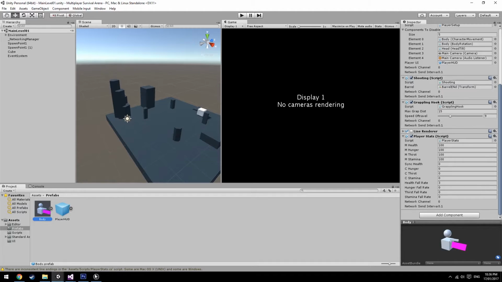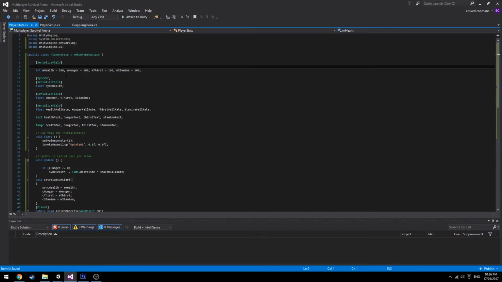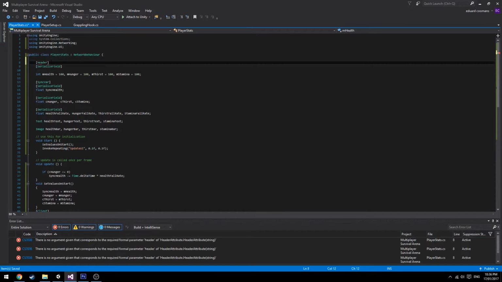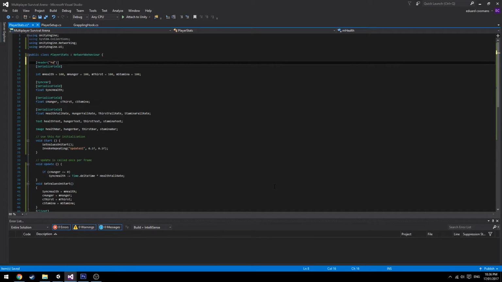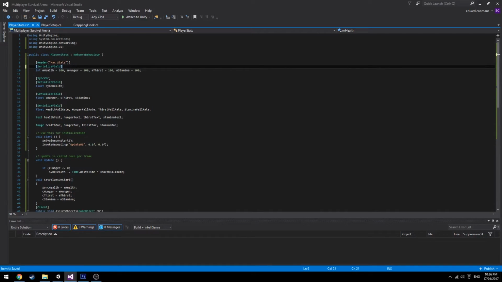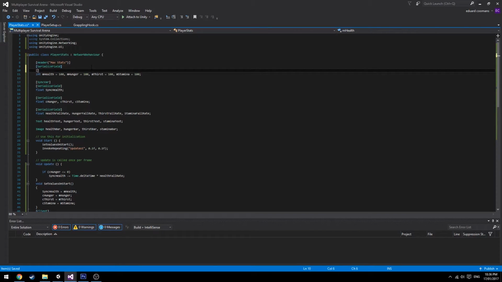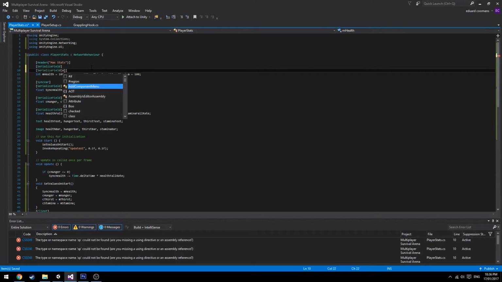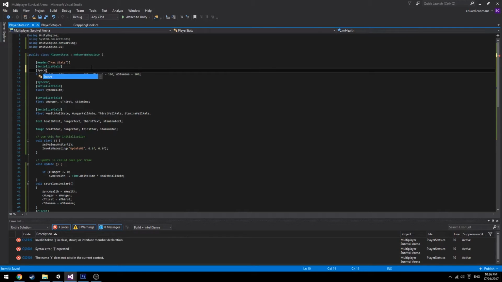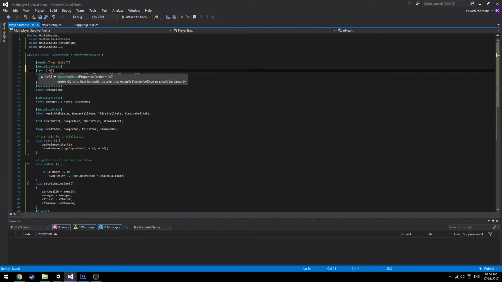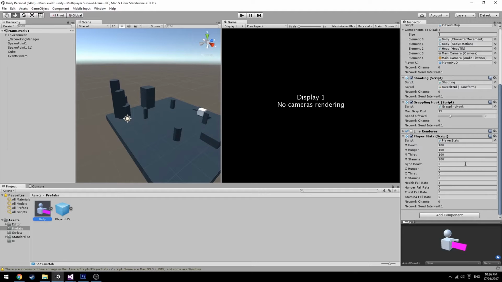So what we're going to do is a little Unity trick. We're going to add a header and call this, what are we going to call this? Max stats, or max variables, doesn't really matter. And we want to make a space, and we just say 10. And I'll show you what it does now.